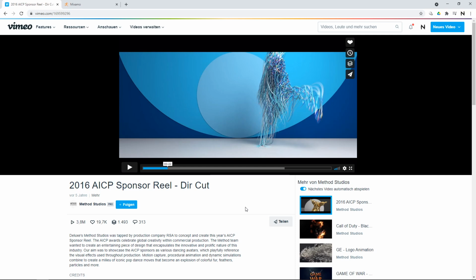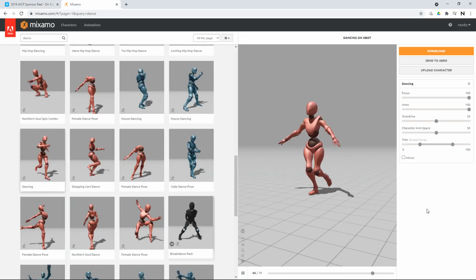One of those treatments are those lines that are formed by the motion left behind of the motion capture data. In this case, they added a bit of dynamics. I won't go into that today. I'll just build those trails with you. And for that, we need some mocap animation.